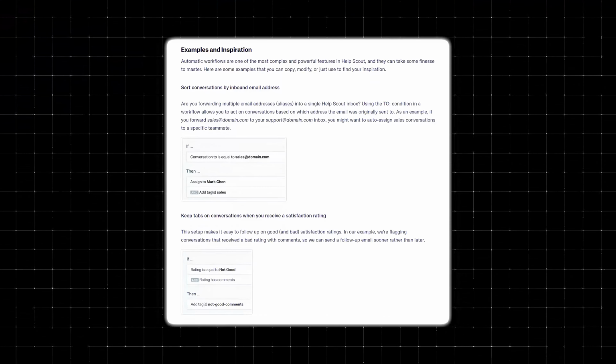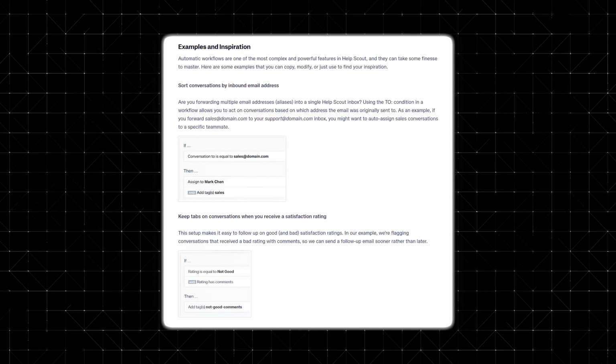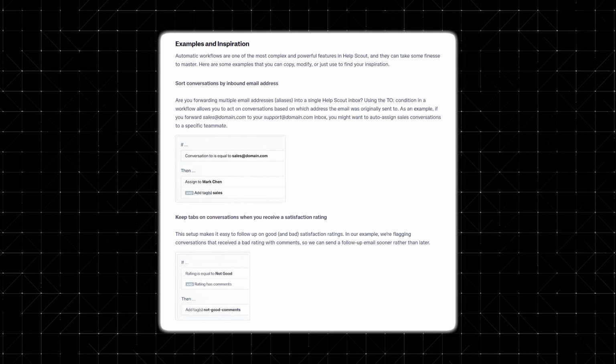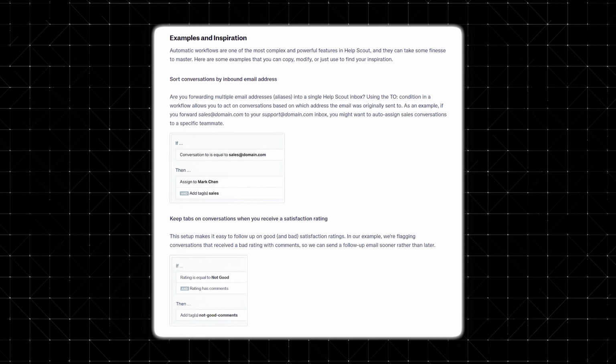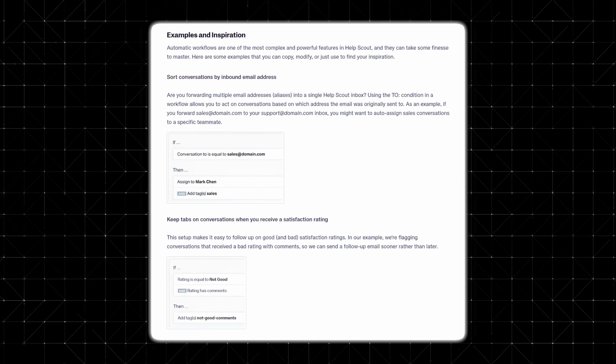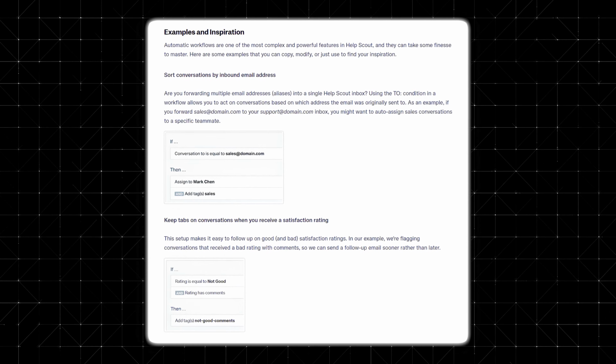Example 2, handling bad CSAT ratings. Another smart one is if someone leaves a bad rating on your support interaction, you can have Help Scout automatically change the status to active, move it into a special bad ratings folder, and notify a manager to follow up.